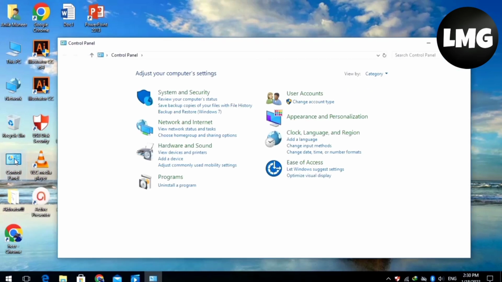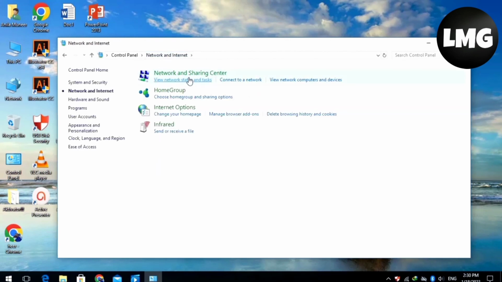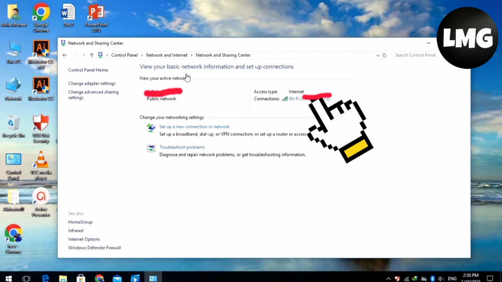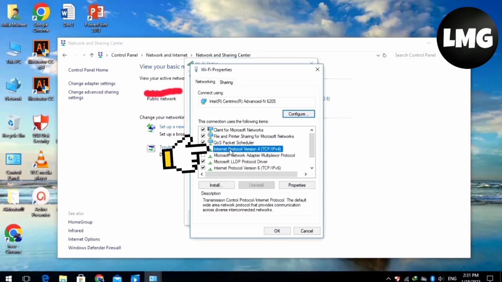You have to just open the Control Panel and click on the Network and Internet option here. Now again Network and Internet. Now we have to click on the Network and Sharing Center here, and it just takes you to this page. You have to just click on this option, and here you have to select the Properties option. After that you will find this pop-up. You have to select this option here, just double click on it.